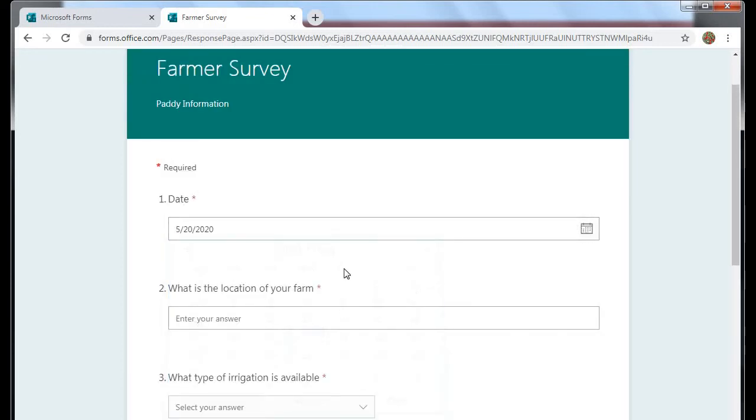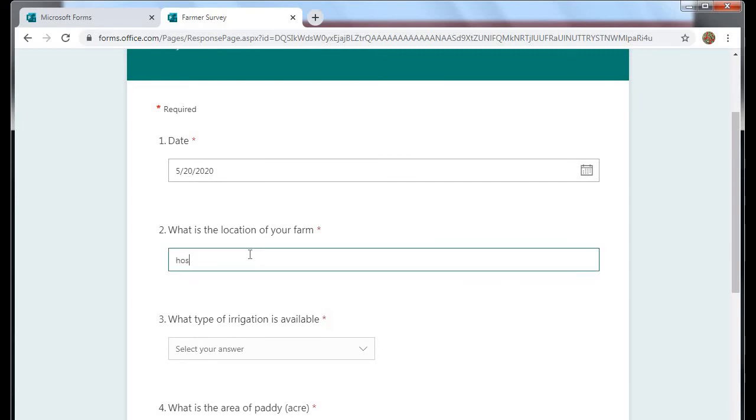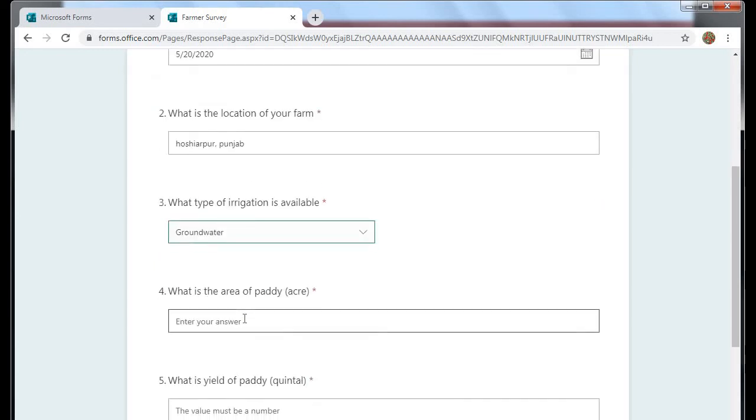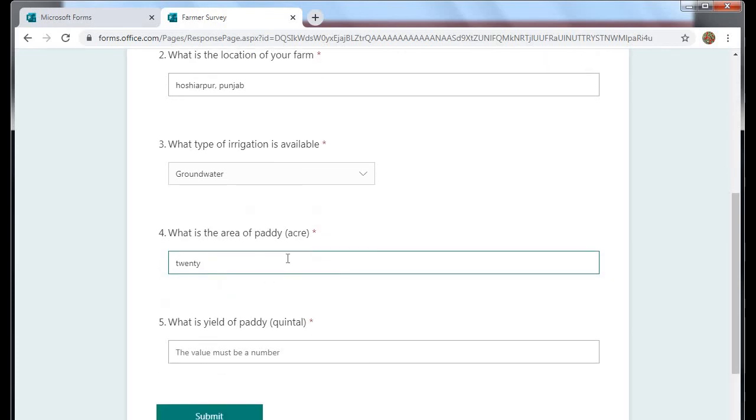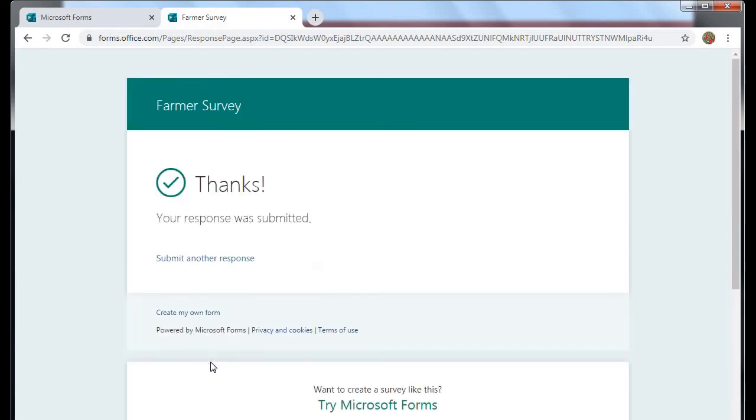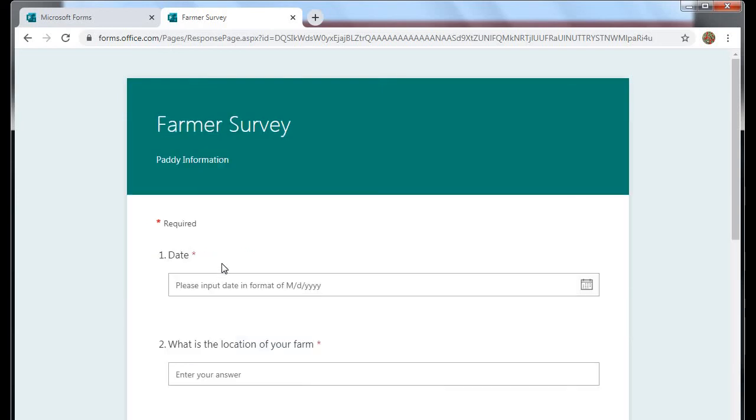So I will just do 20, location of farm, Hoshiarpur, Punjab, groundwater, 20. So here this question is tricky, that this answer should be in text and this should be in numeric. So I will say 22. So I will just submit the form. So my response has been submitted. So like that, I will just submit one other response and see what happens.